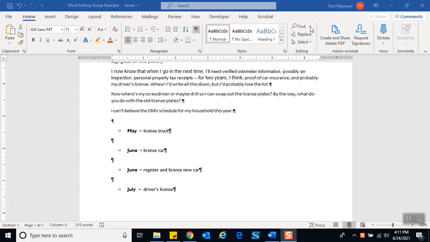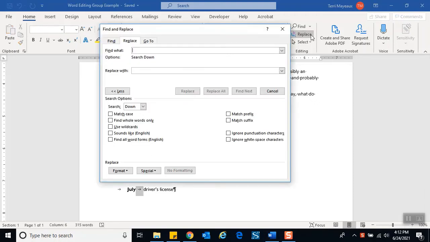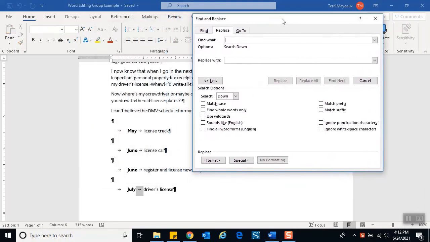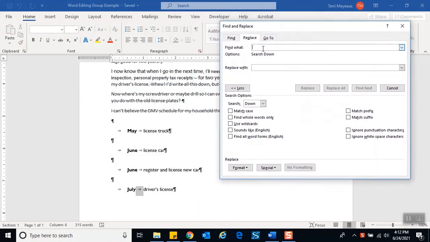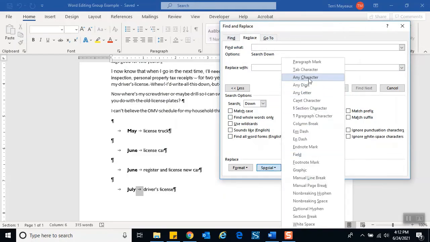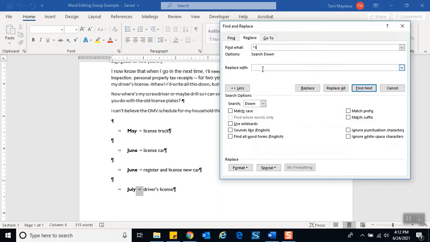To do that, we can go back up to our editing group, and in this case we'll go with Replace and click. Now it opens exactly the same dialog box that we were just in, but notice how now it's the Replace tab that is active, and it says, what do you want to find? Well, if we want to find tabs, we need to go to Special in the lower left and find Tab Character, and then what do you want to replace it with? Well, I want to put in a comma.